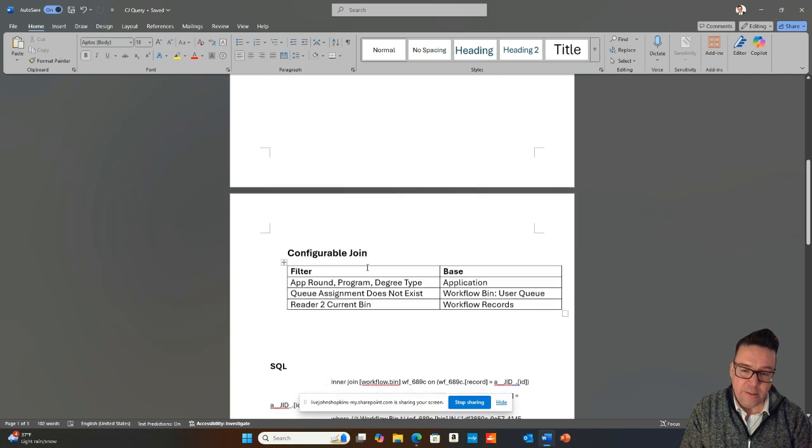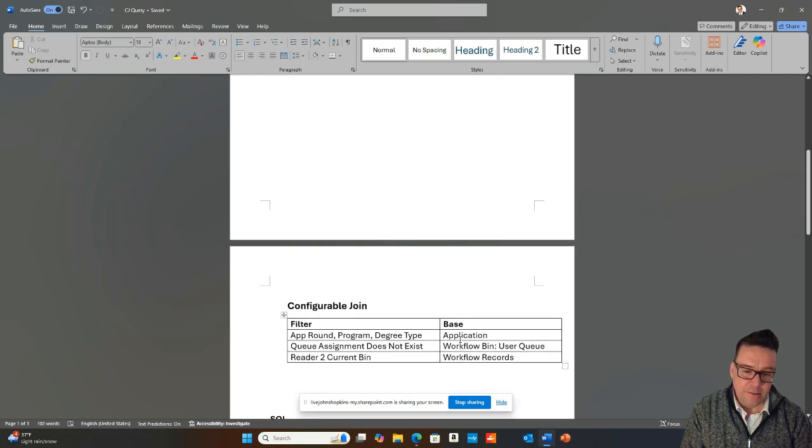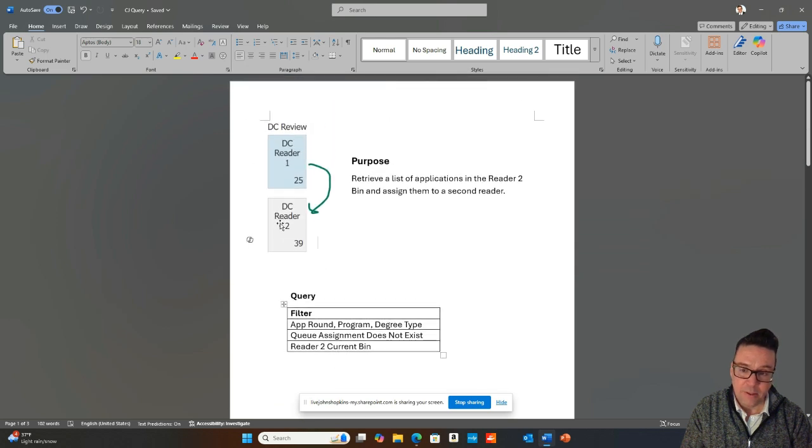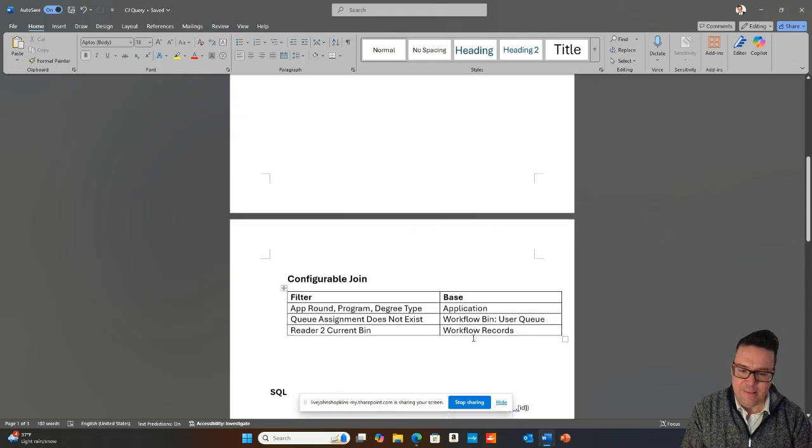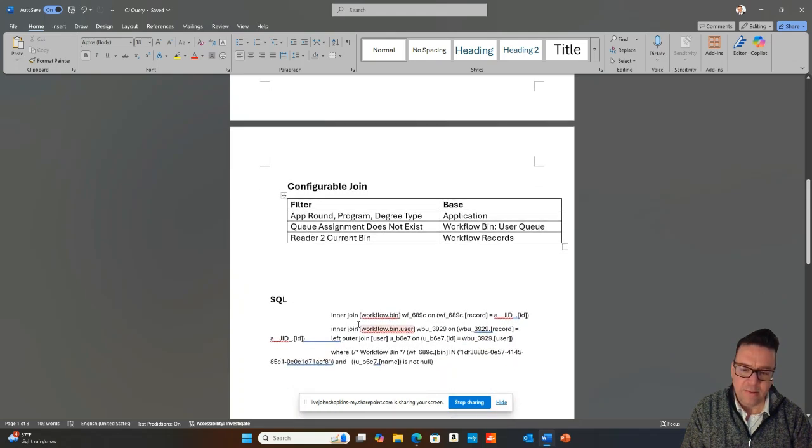So when you look at the configurable join, I can use application for everything up until queue assignment does not exist. Well, that's a workflow bin. And the reader two bin, I need to find those that are in this bin up here. Well, that's its own base now as well. I have to join that base to workflow records. And if you're an IT tech specialist and you're writing SQL, this makes sense to you because you just write it out as, join this base and filter this way and that. But Slate has its own way of doing this.